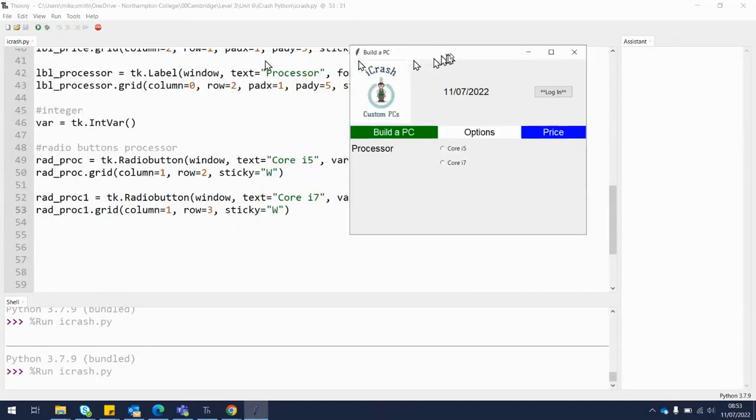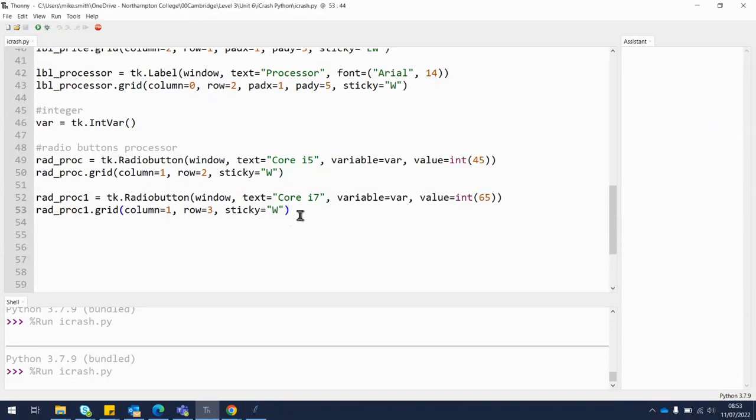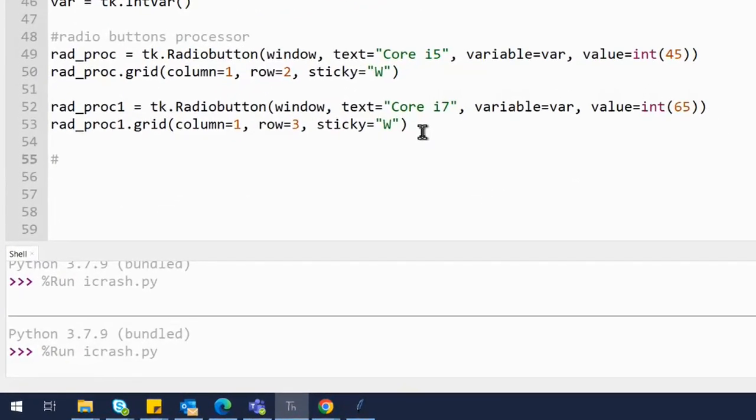And then when we run it, you can see now we've got Core i5, and we can also choose Core i7. So we can jump between Core i5 and Core i7 now, so that we can see, if you want one processor over the other one, the radio button jumps between one and the other. Okay, so that's how you build radio buttons. We're going to do another one of those in a moment for the video card. But the last thing we need to do here is create the label for the price.